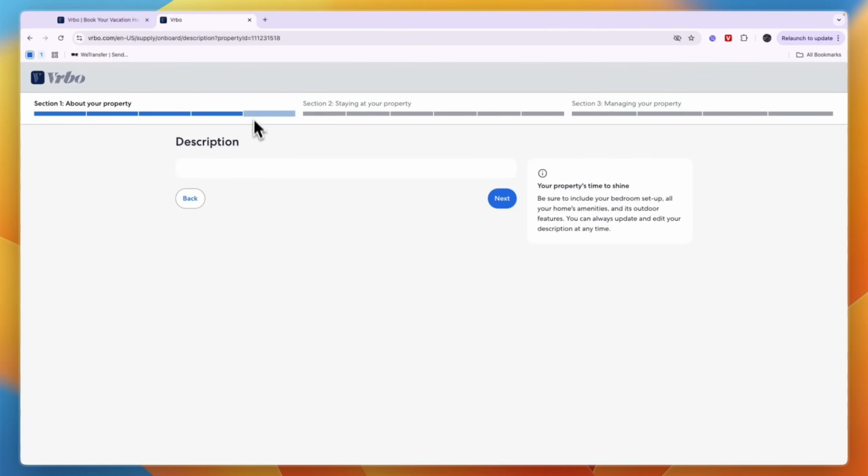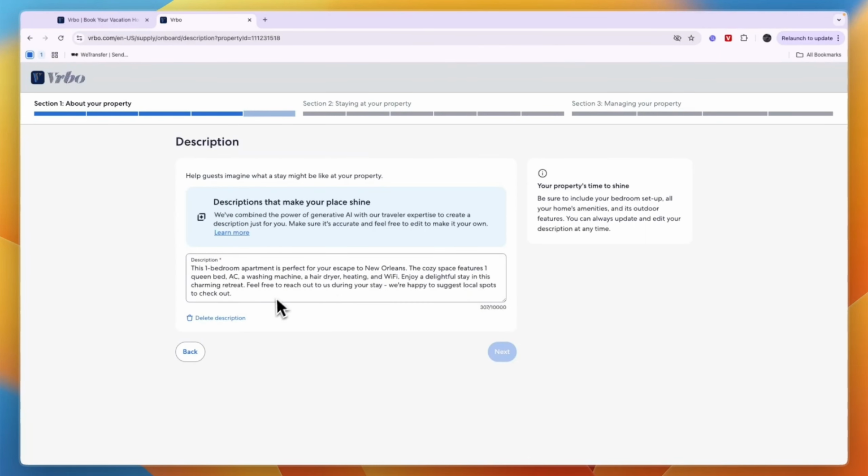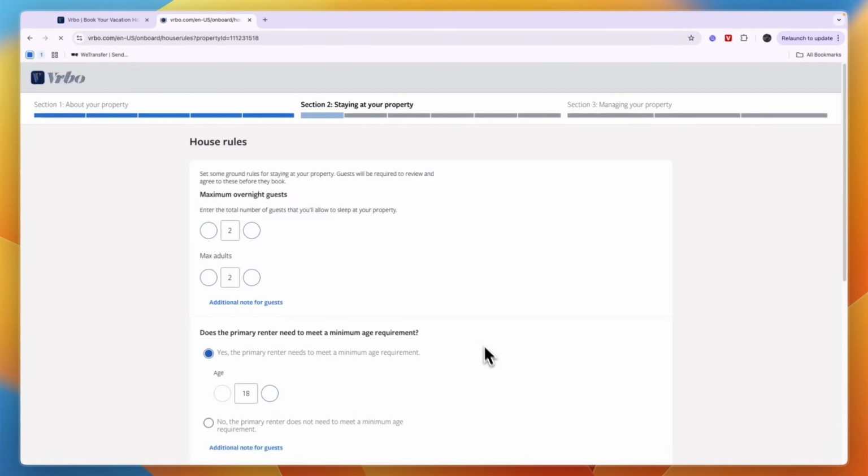And then the last step right here is to write a description. And again, they will already create something for you. So let's say this is exactly how I want it. Then I can just click on next.